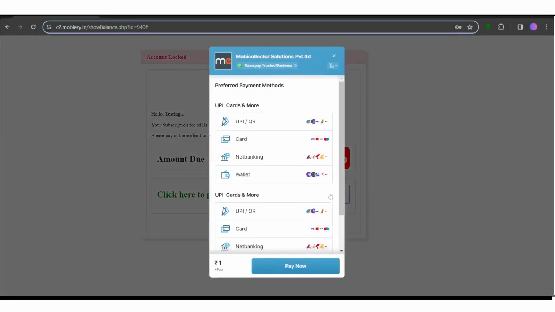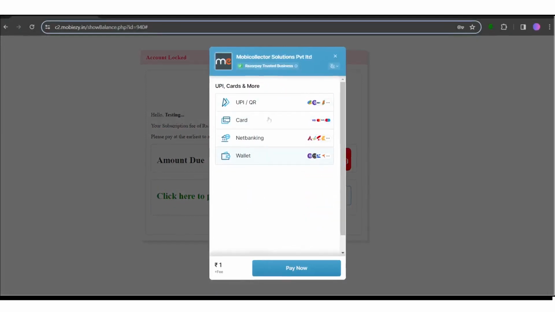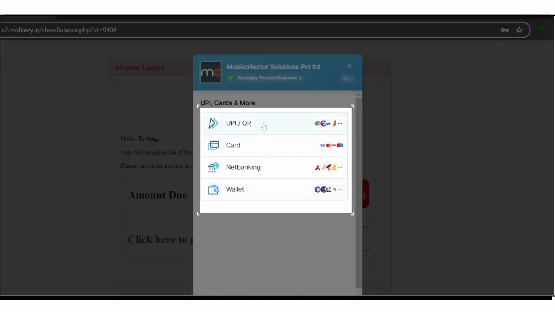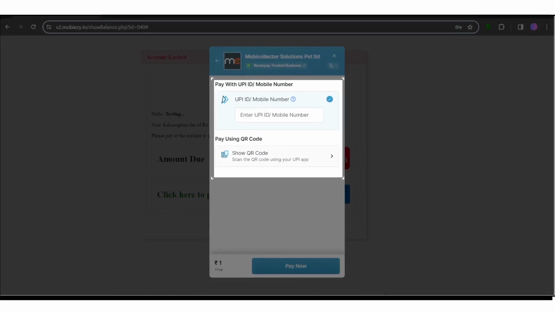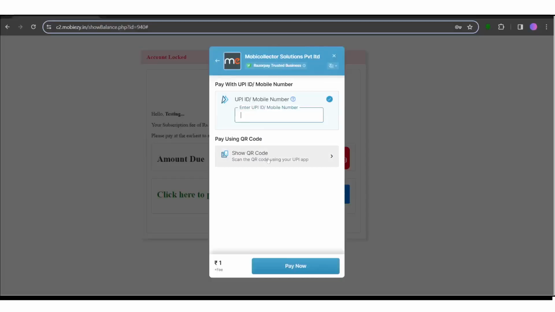And select any payment method for making payment. Select the UPI, QR or any option from the payment modal. Enter your UPI ID or mobile number, or pay using QR code. Click on the Show QR Code button to display the QR code for payment.